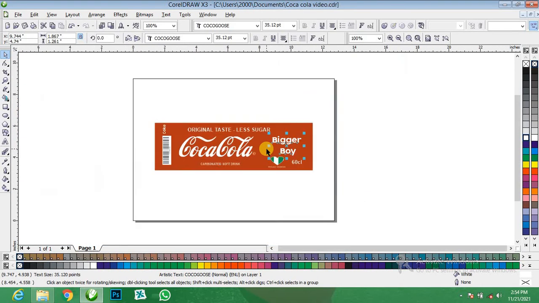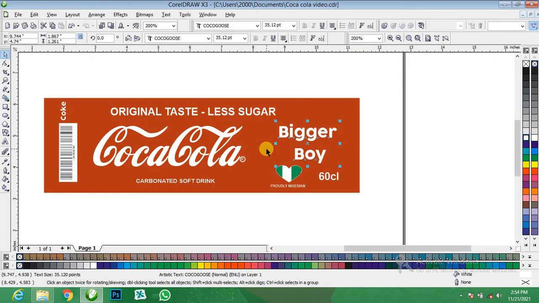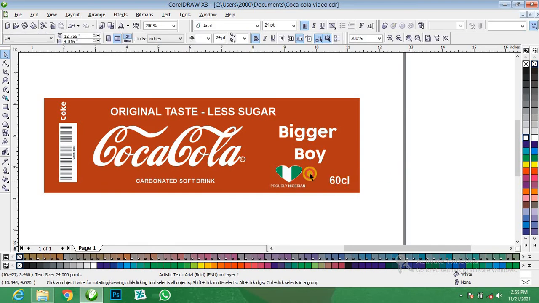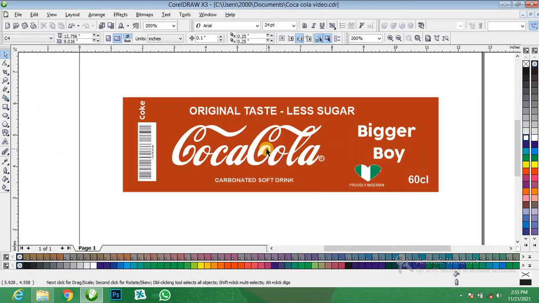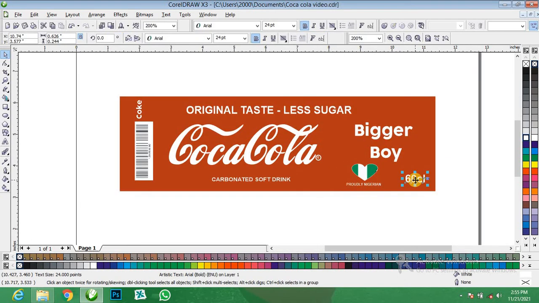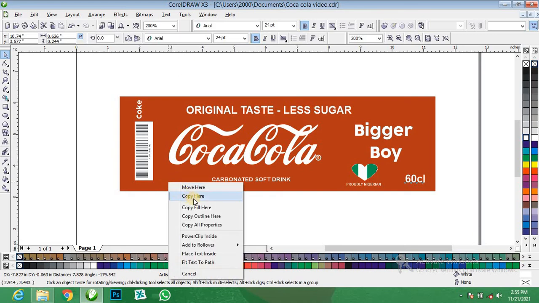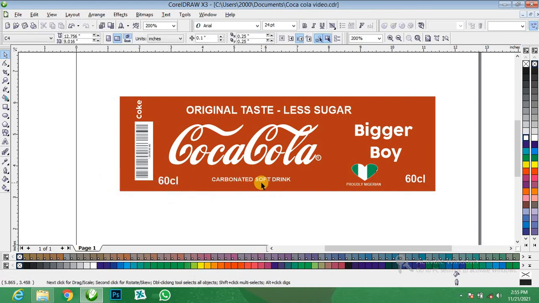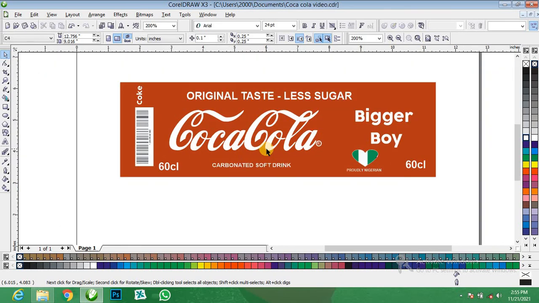I think you can see we have already finished branding the Coca-Cola company. As you can see, you normally see it. That's cool. I think this 60 cl should be 2. One over here, copy here.